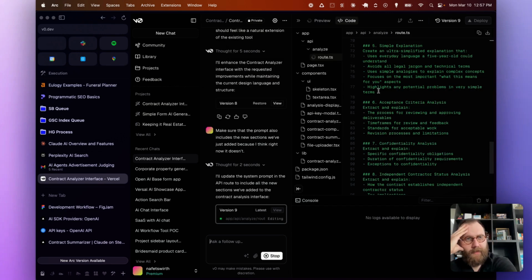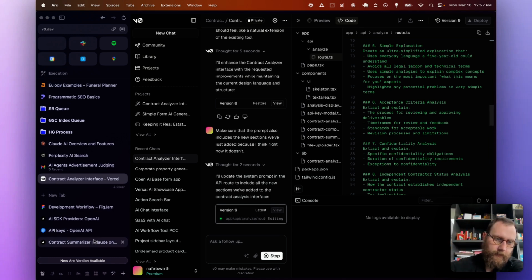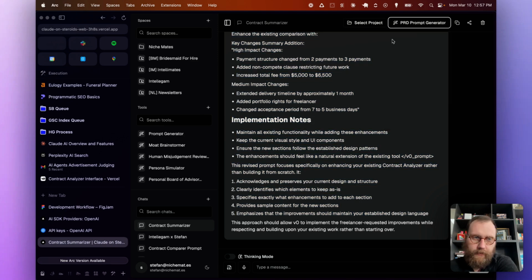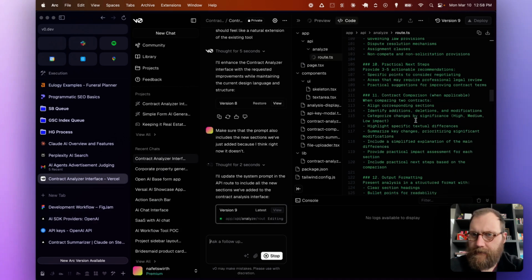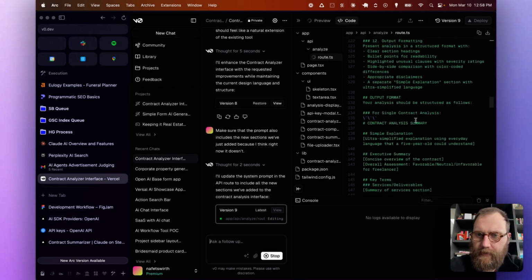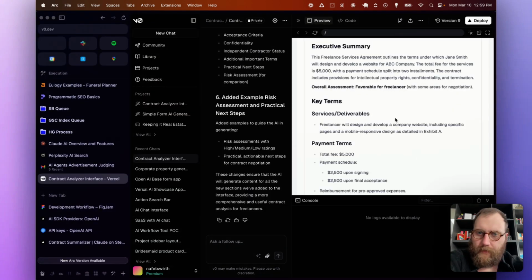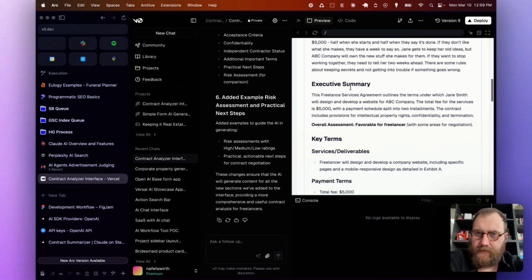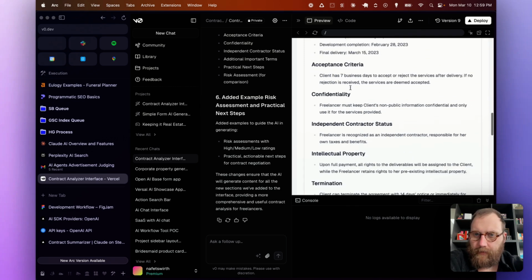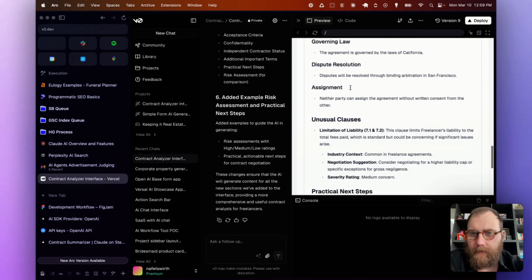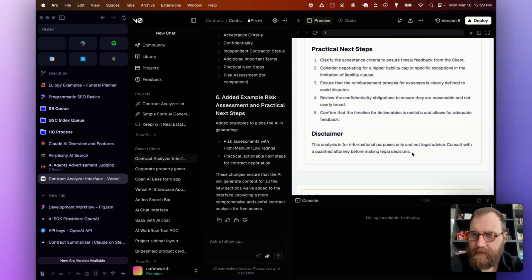If V0 was not going to do this well, which it might, I'm not sure, we can also go back into this tool, say use this prompt generator in order to update the initial prompt. But let's see what it does. I think it does look like it's adding relevant sections. So let's try it one more time. Right, we can see overall assessment, this is new, payment terms, confidentiality, liability. All right, some practical next steps.